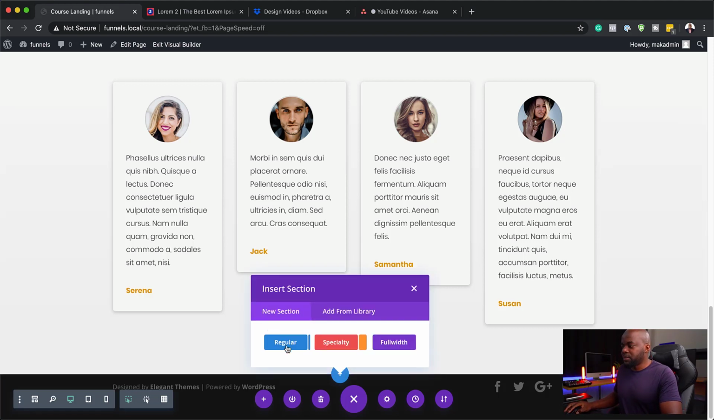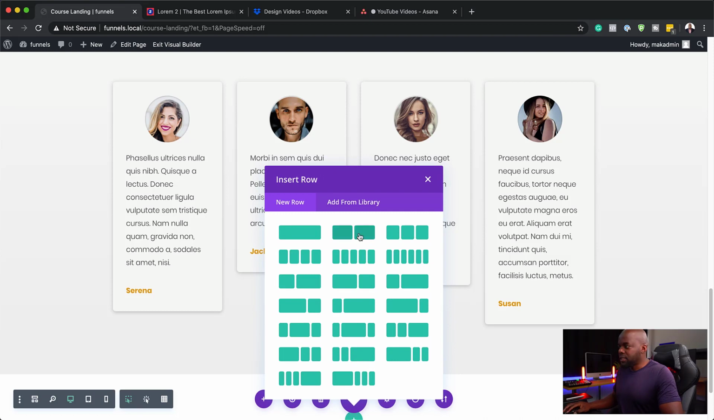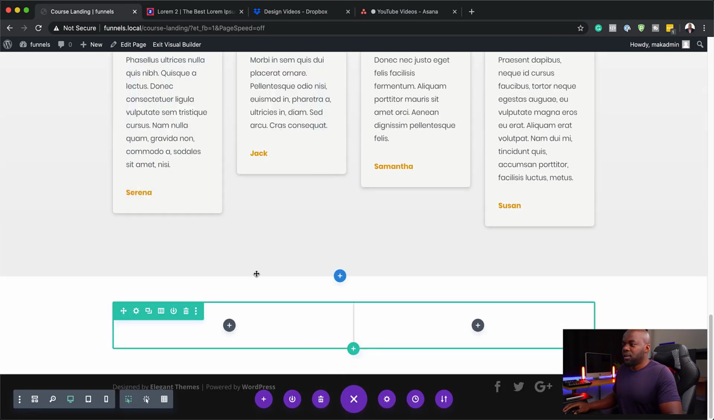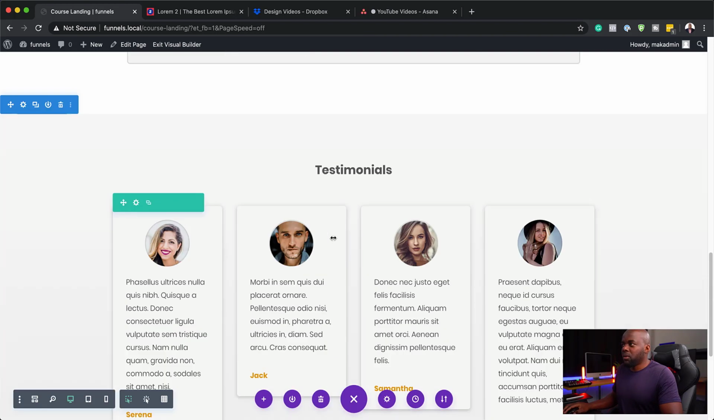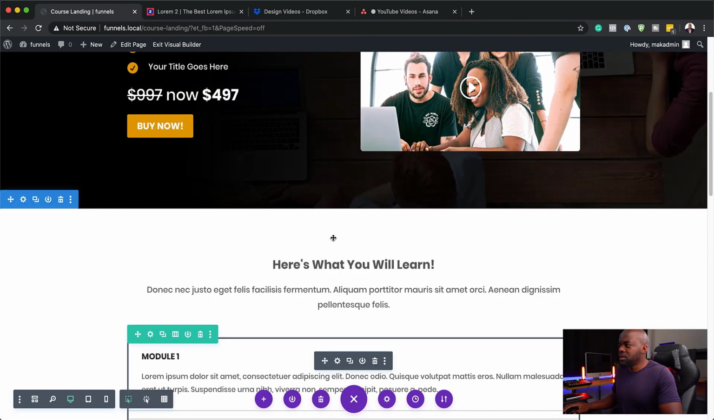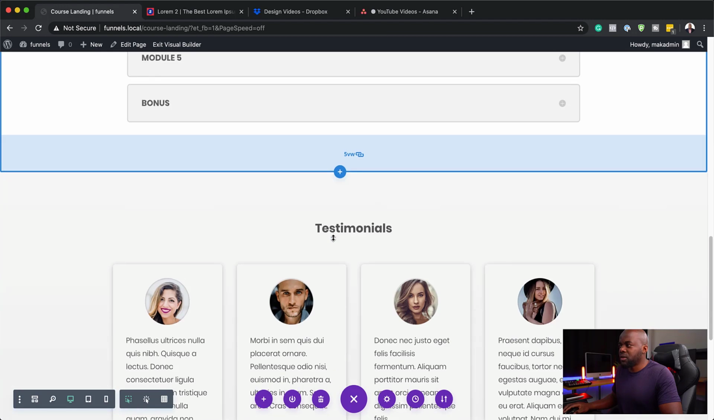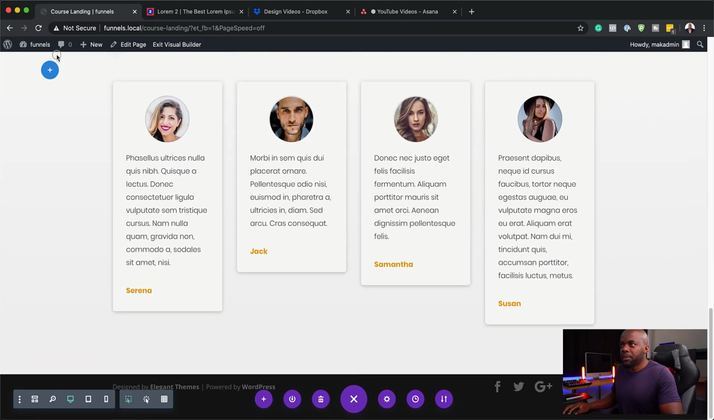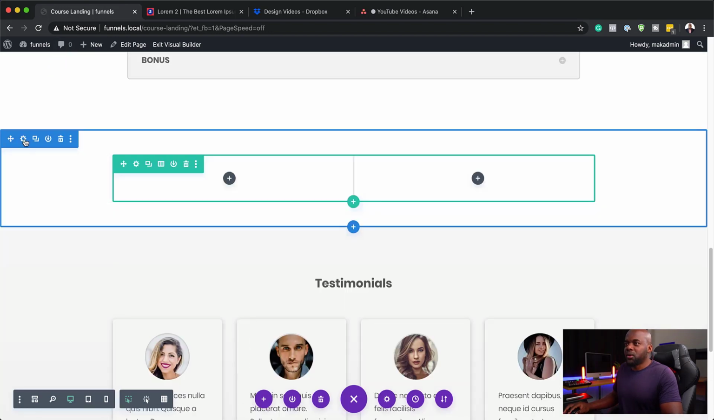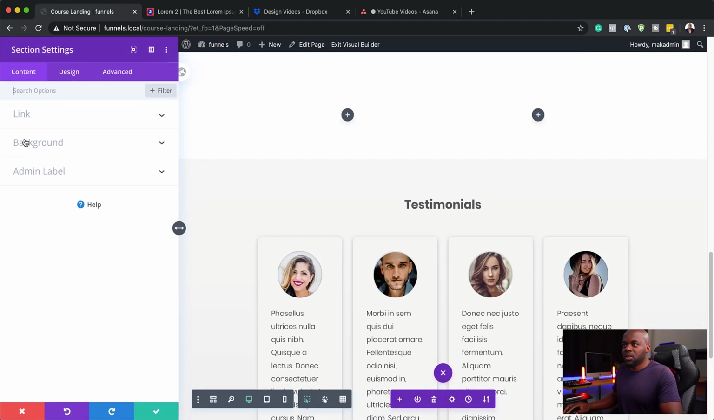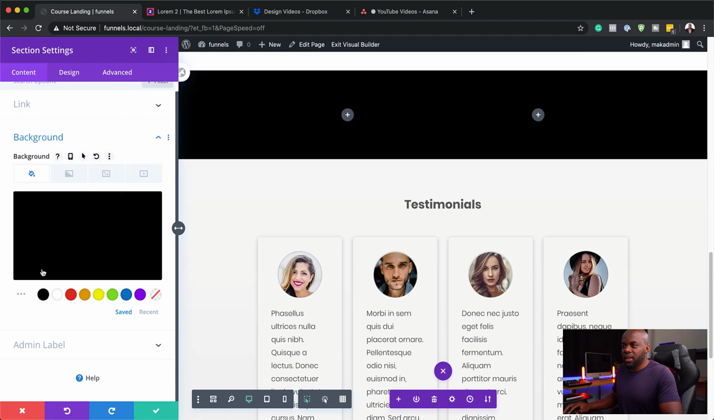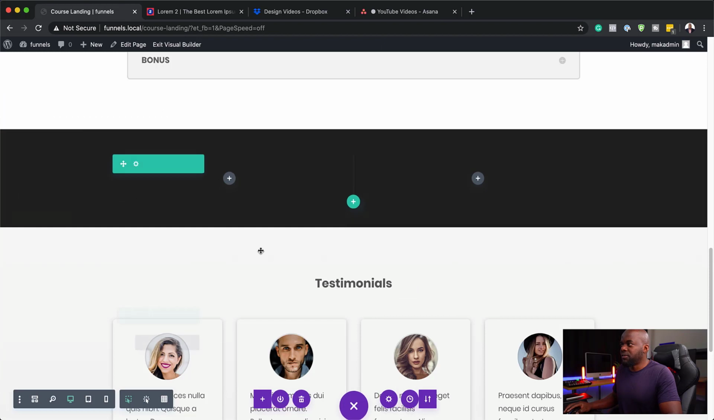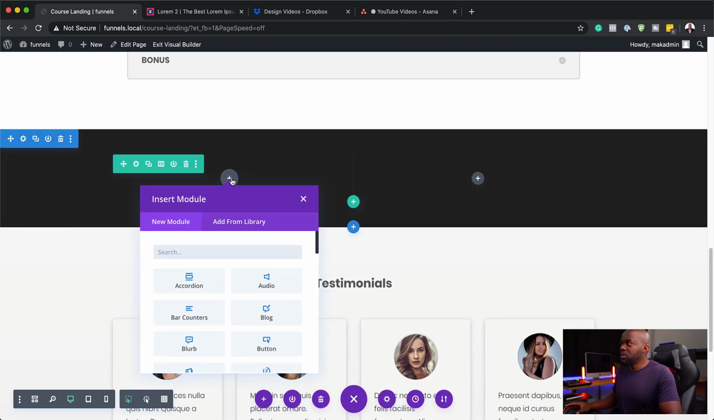So I'm going to click here on this plus button, click on regular, and let's add 2 columns. Right, so with these 2 columns here, I just need to decide where this is going to go. So I think this needs to come up here like that. Okay, so let's give this a background color. So let's go with a really dark gray. So let's go with something like that. Save that. And now let's add our images.